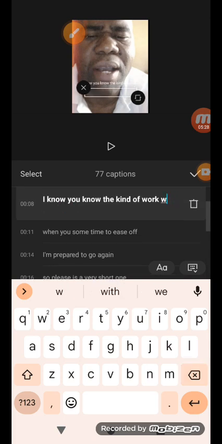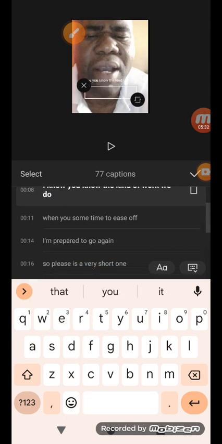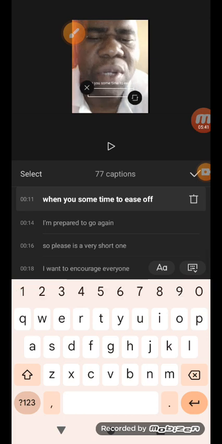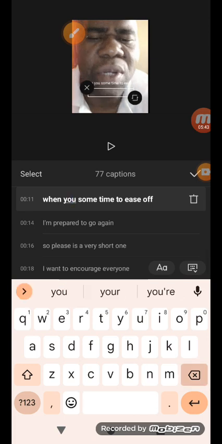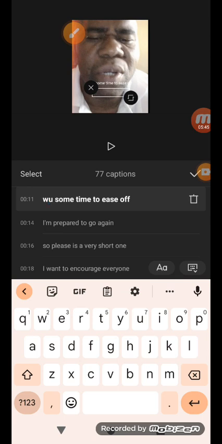You take your time to correct this. We need some time to ease off. That's what this one says. We need some time, so you can take your time and do this, because if you don't do it, you see the system is saying something else because of the way you're pronouncing these words.